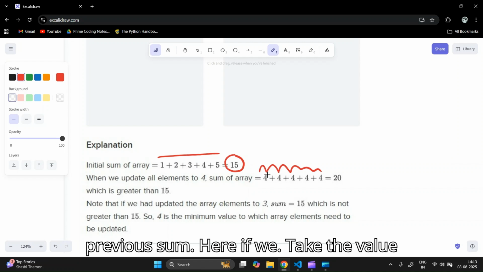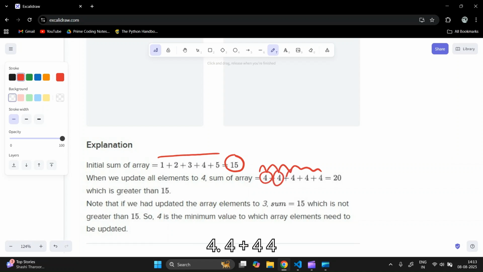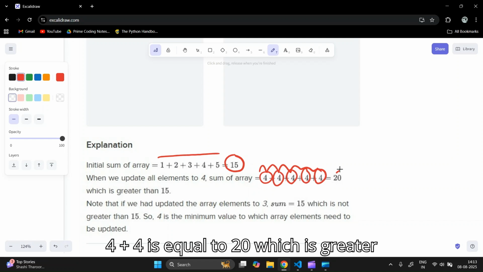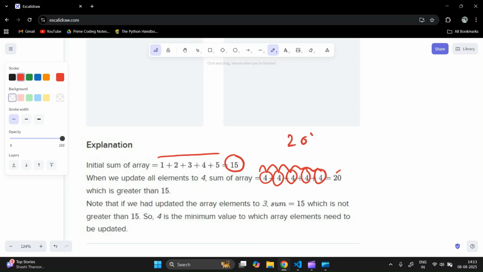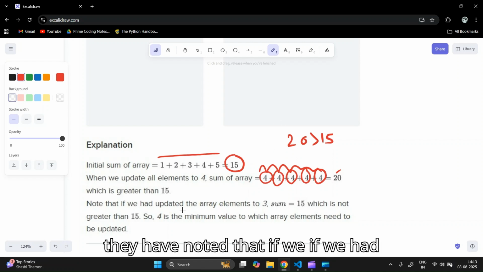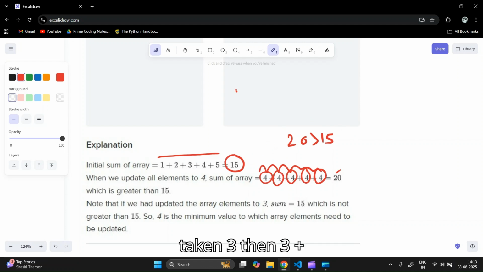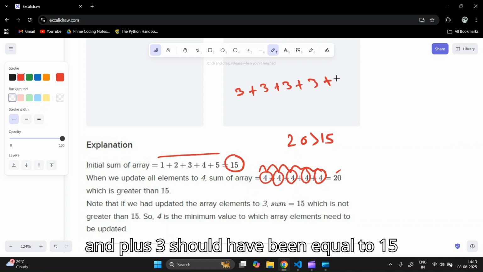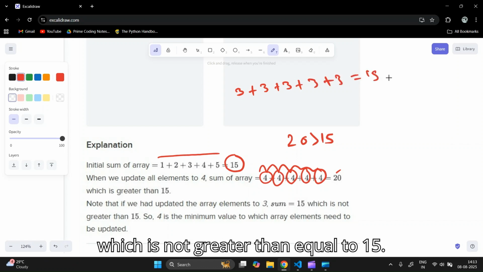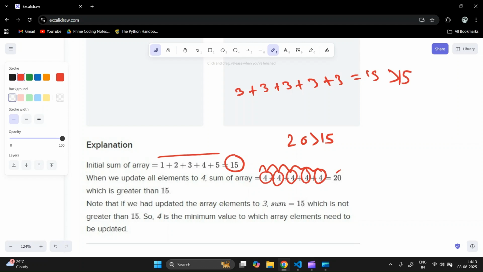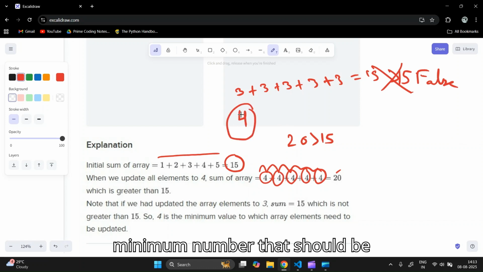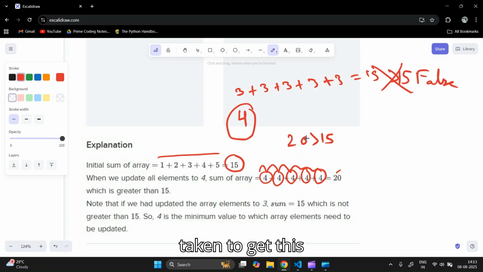Here, if we take the value 4, 4 plus 4 plus 4 plus 4 plus 4 is equal to 20, which is greater than 15. So how did we get 4? If we had taken 3, then 3 plus 3 plus 3 plus 3 plus 3 would be equal to 15, which is not greater than 15. So 4 is the minimum number that should be taken.